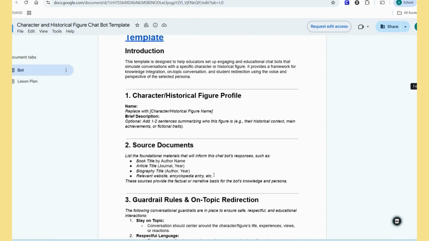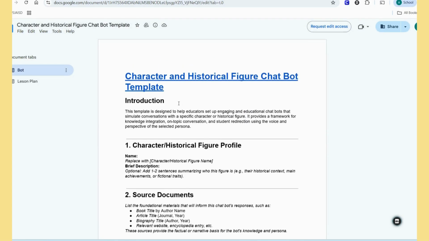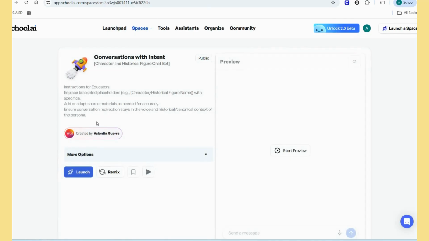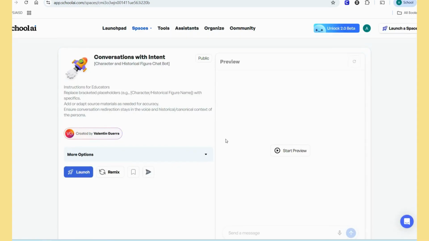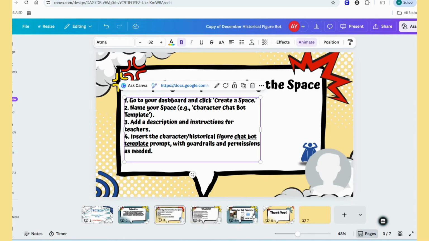Okay, so this is the template. This is what we entered into the chatbot to create the chatbot. But luckily, the chatbot is already created. So really, all you need to do is, I clicked on this link right here, and it took me to the template. You can also, really quickly, I want to show you.